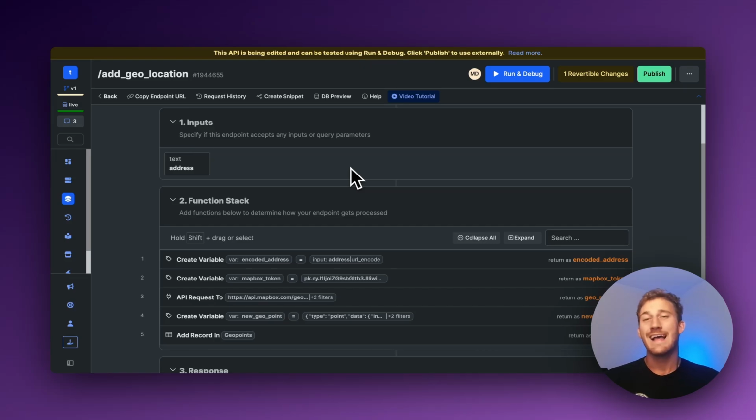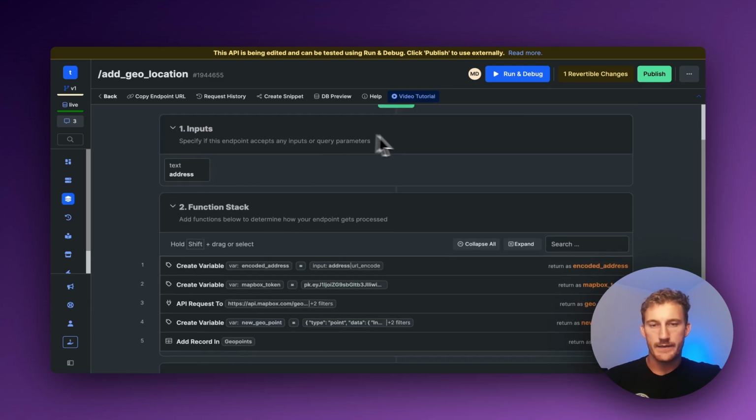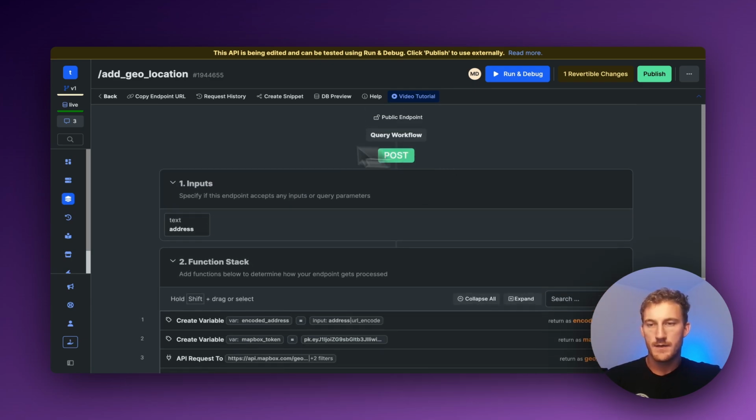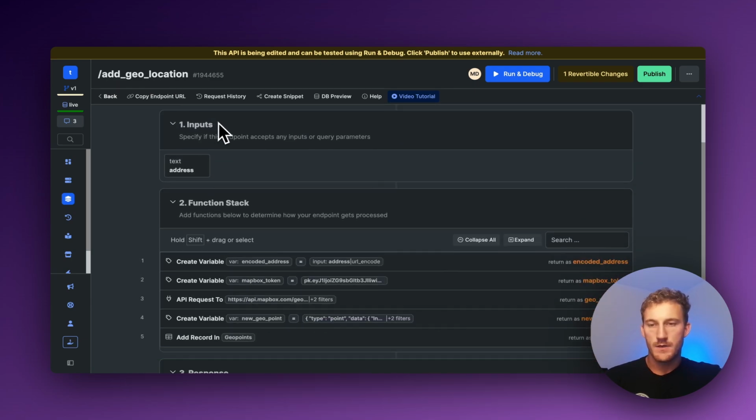Today we're going to be covering how to use an external API in order to take an address and turn that into a geolocation. First thing, we're going to have a POST query endpoint. Mine is called add geolocation, and our input is simply just an address.